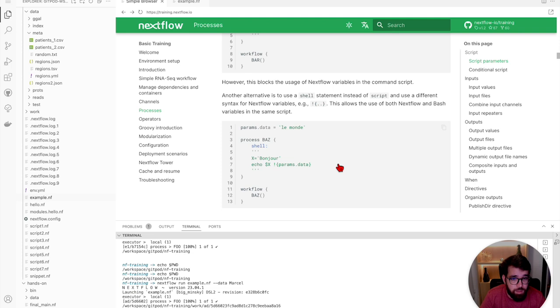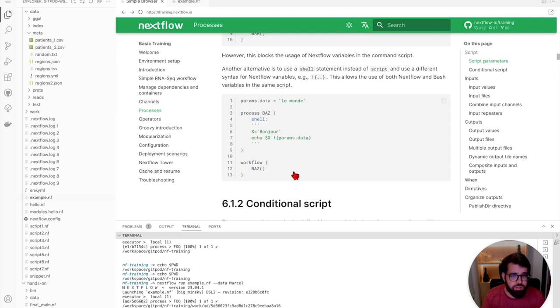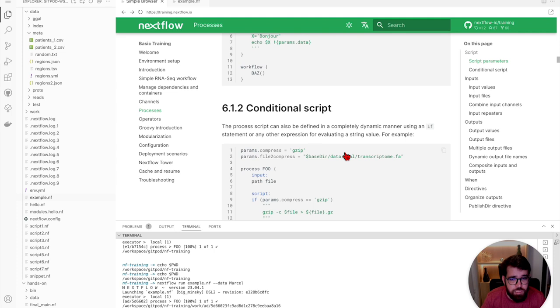But this is not the only way. Instead of script, you can use shell. And then the dollar signs will be for bash variables or whatever language you're using. And an exclamation mark with the curly braces will be for the Nextflow ones. So some people prefer to use shell so that you can have this obvious difference between Nextflow variables and other variables. You can also have some conditional script.